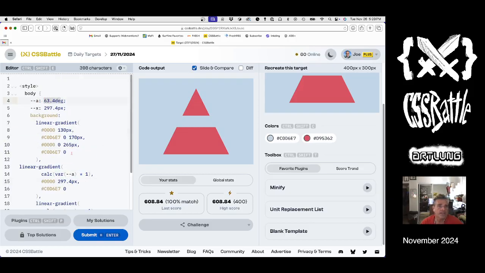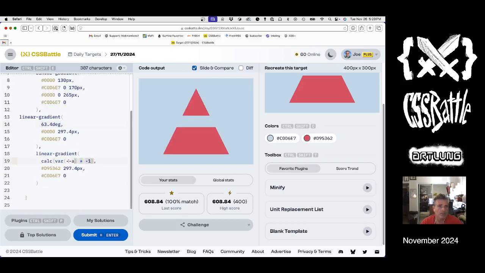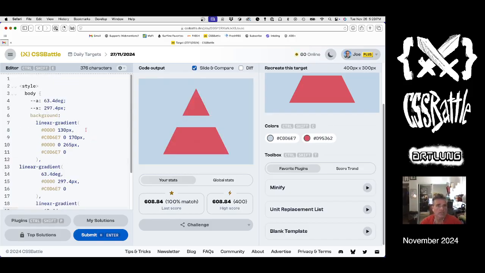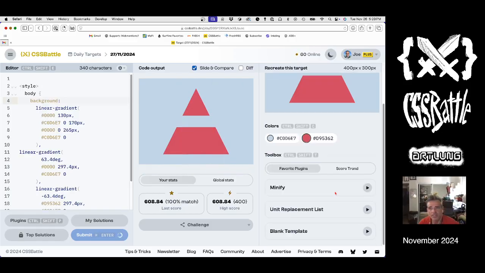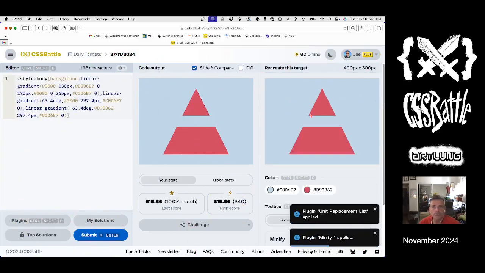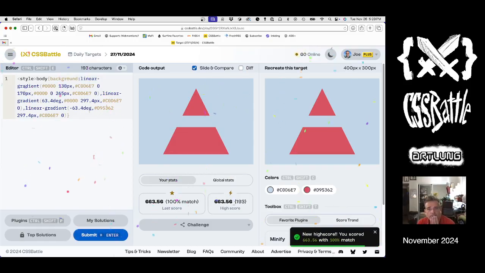And I'm replacing this calc with the number, deg, and this is a minus version of it. Minus, deg, and that is the solution. Now, because those are completely uneven numbers, they won't minify, they won't unit replace, unfortunately. But it's still pretty terse code, and once I minify it, it's a little bit better of a score. Not my favorite thing, but we got it done.